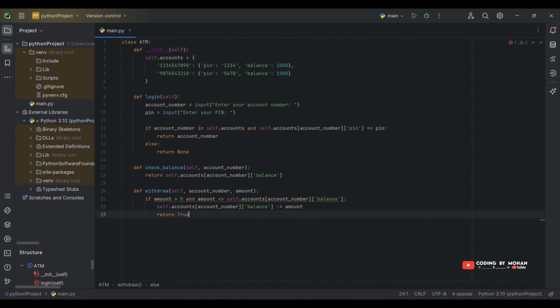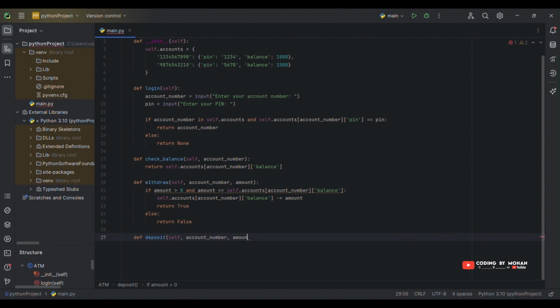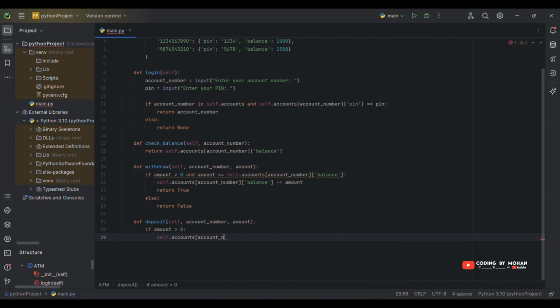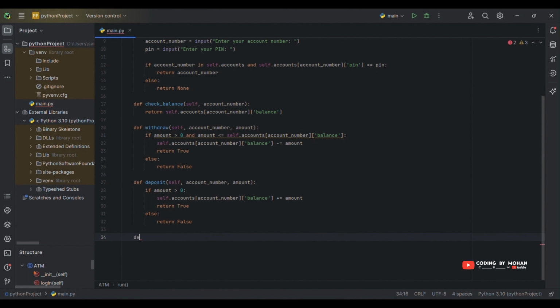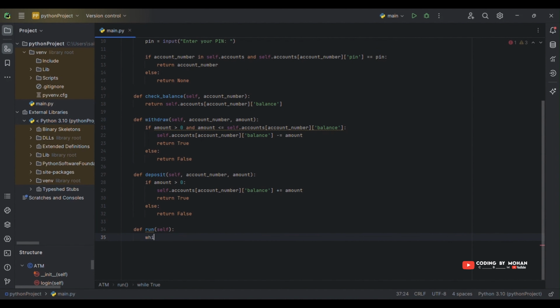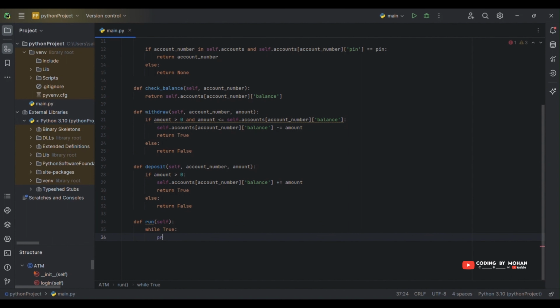This process checks the account number and balance, with balance inquiry, withdrawal, and deposit. After checking all, run equal to print welcome to the ATM.